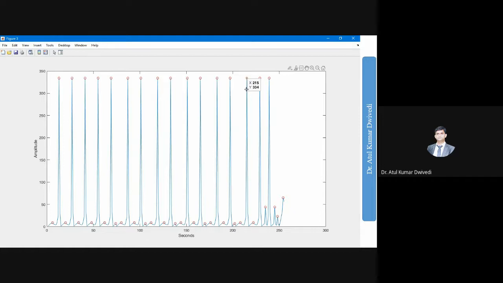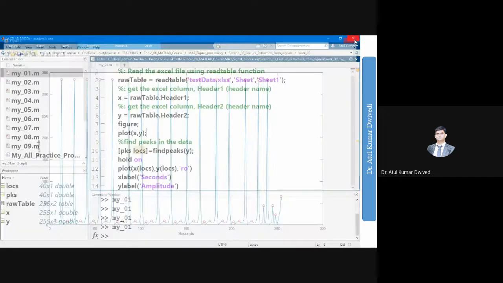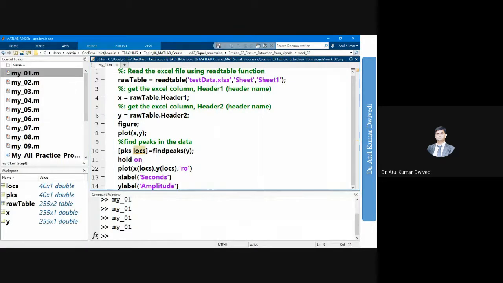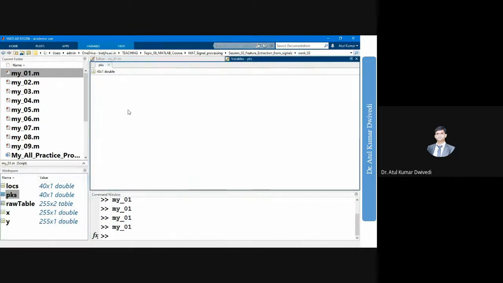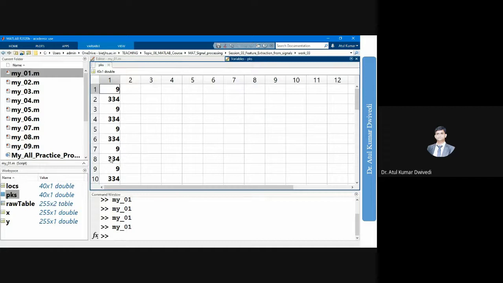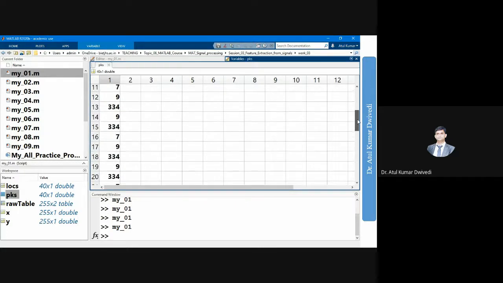But if you want to have only the global maxima, only the maximum point of this, then what should I do? How can I find the global maxima in this signal? Now I have all the local maxima, a list of all local maxima as peaks. These are the values of maxima in this signal. See, all are 334.